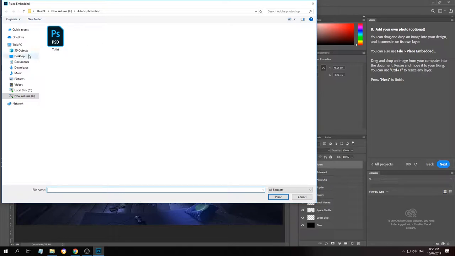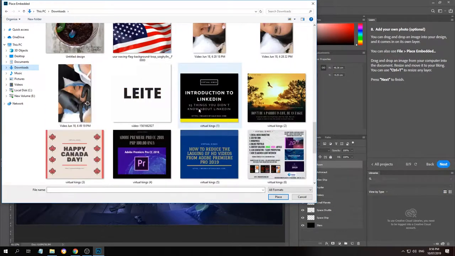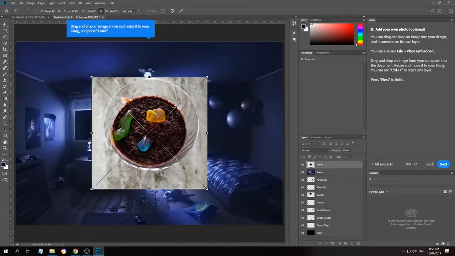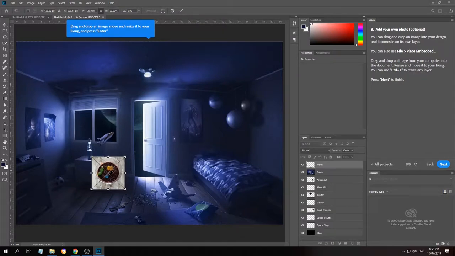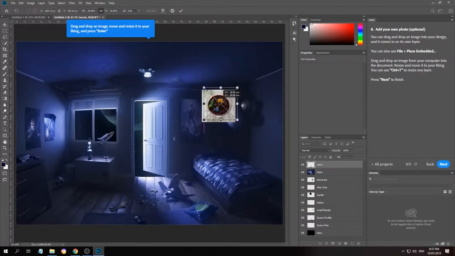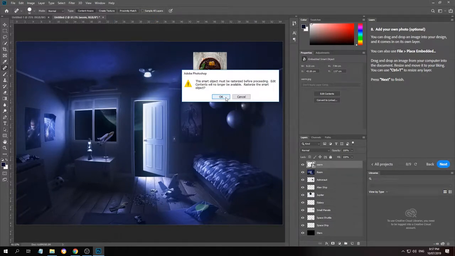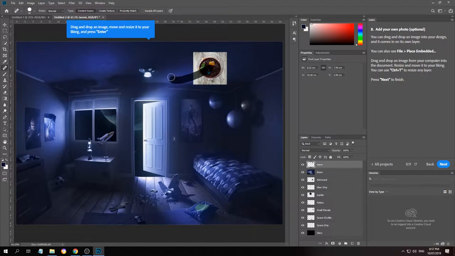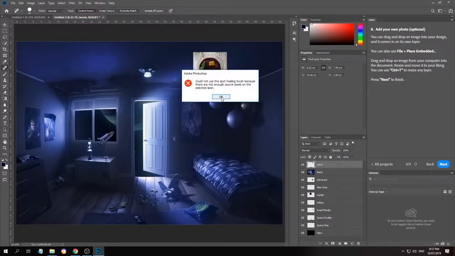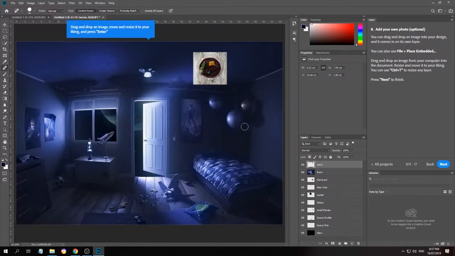Press next to finish. So, pwede tayo magse-select ngayon ng picture. Kung anong picture ba pwede natin gamitin. Let's see what image can we use. Drag and drop. Okay, ito na yun. Control T. And then, you can just simply resize. And then, click next. Okay. So, ano na lang natin siya.